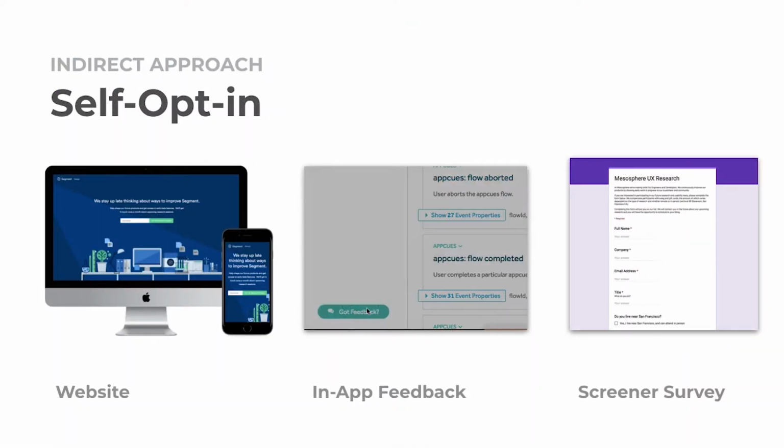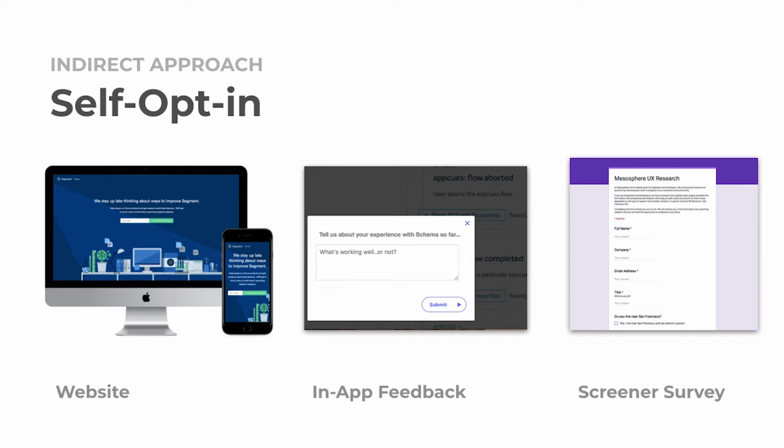And beyond just the direct approach, we have opportunities for users who really want to provide feedback, and we want to give them the opportunity to give it even if we don't ask for it. One example here on the very left, we have Segment, who created this user research program. They created a website where users who do have feedback can sign up for a future call. You can also provide in-app feedback by adding a button during a flow, and they could just type it in. Or you can have a screener survey where people can share the criteria or their characteristics with you, and you can later filter out who you want to talk to.